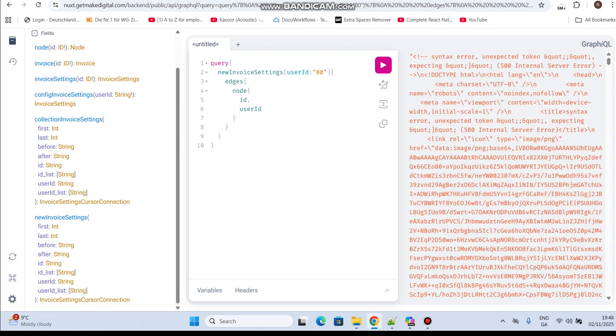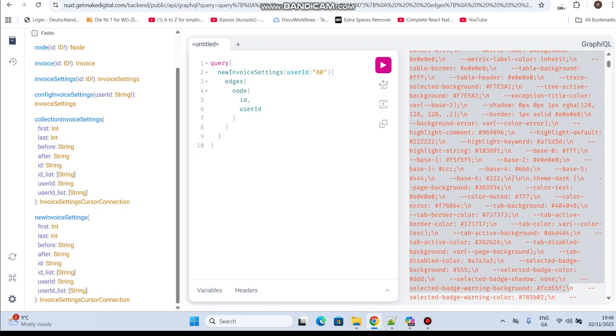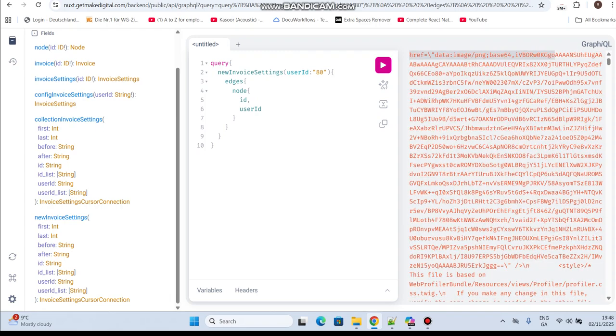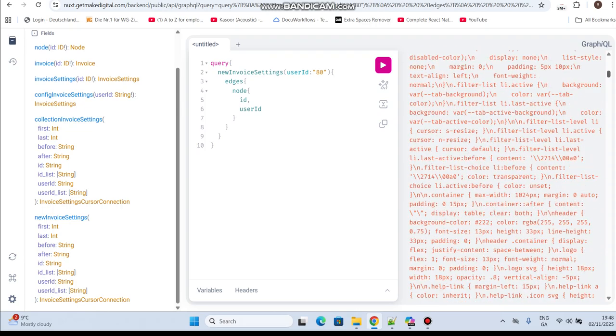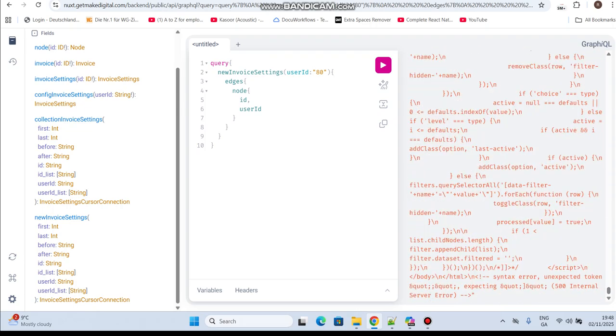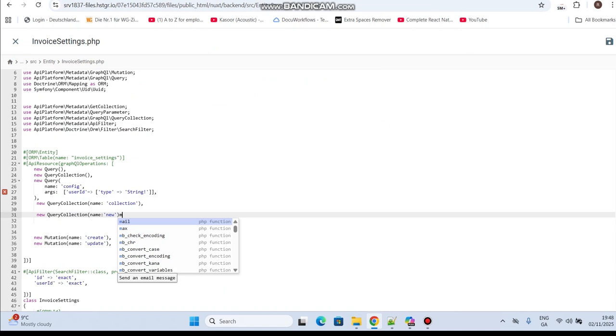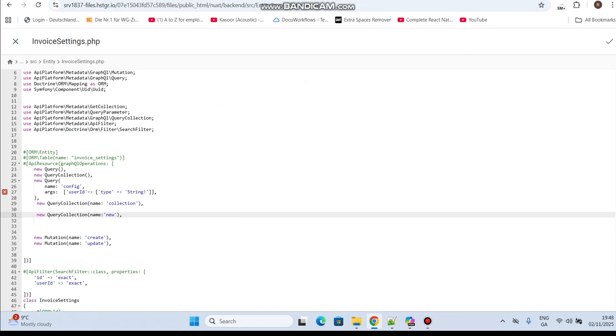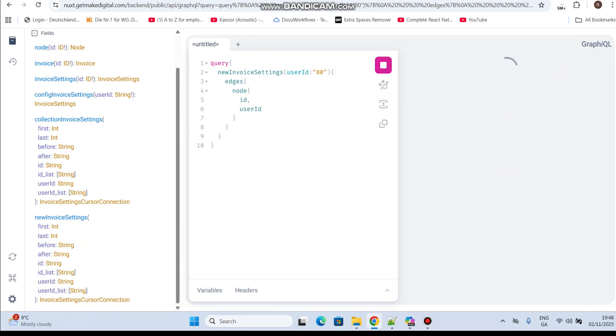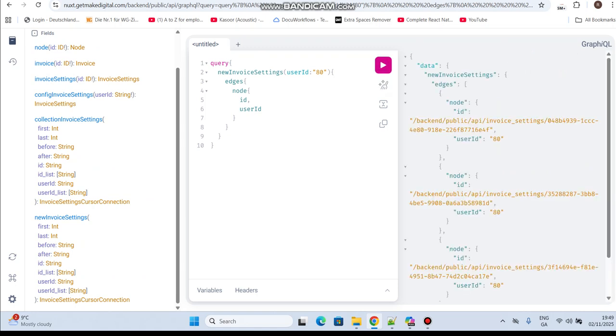There is a syntax error somewhere, so I will see. Okay, I'm getting a syntax error somewhere, so let me go to the code and see what I did wrong here. Oh, okay, this needs a comma. It is comma separated. Sorry for that, and now it should work perfectly fine. You can see that the ID and user ID are retrieved.